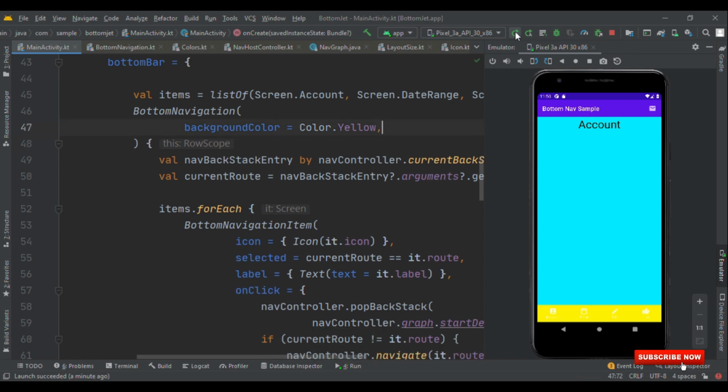So that was a very short introduction about the bottom navigation, which is very simple to use and add with the Jetpack Compose.